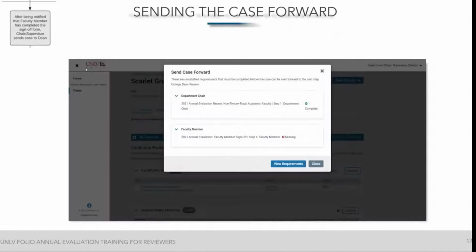Oh, sorry. One thing I forgot. Say if the faculty member has not submitted their form, the faculty sign-off form, and you try to send the case forward, you'll receive a message indicating that the requirements haven't been met. Here we see that the faculty member sign-off form is missing. So then you'll want to reach out to the faculty member and let them know that they need to still complete that requirement.